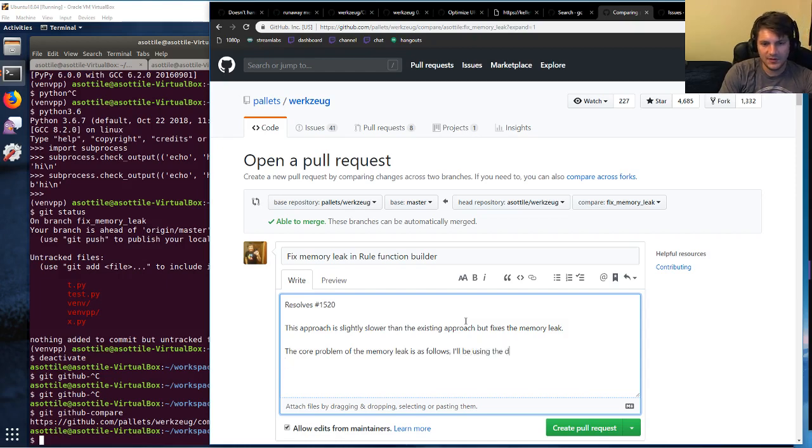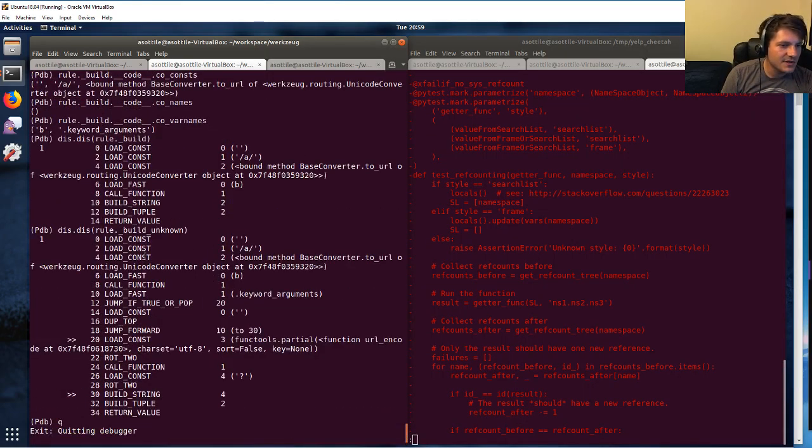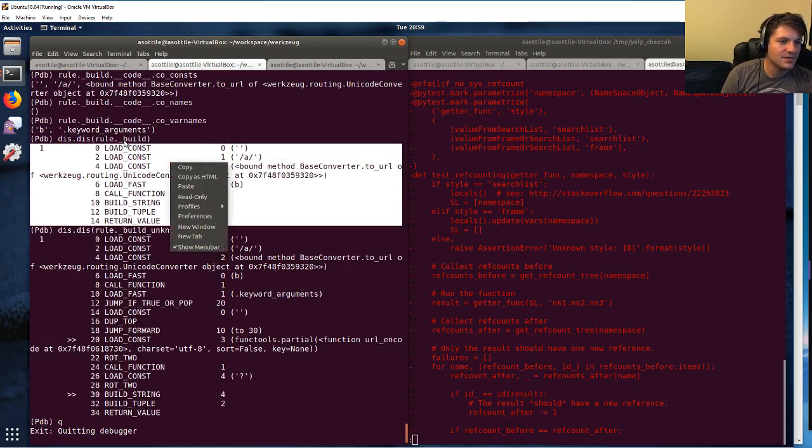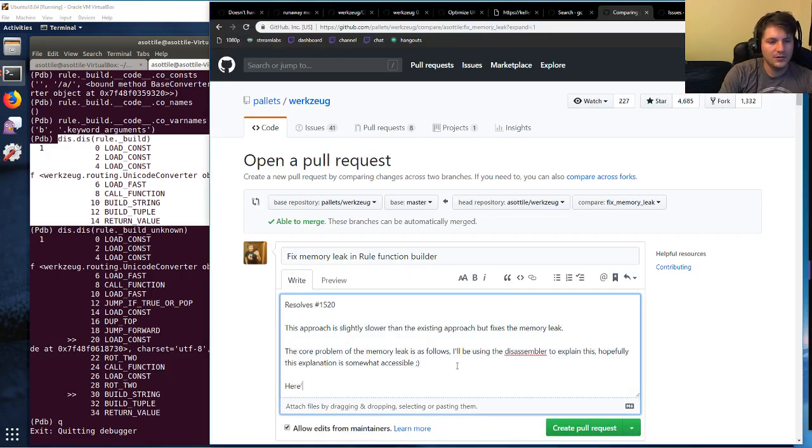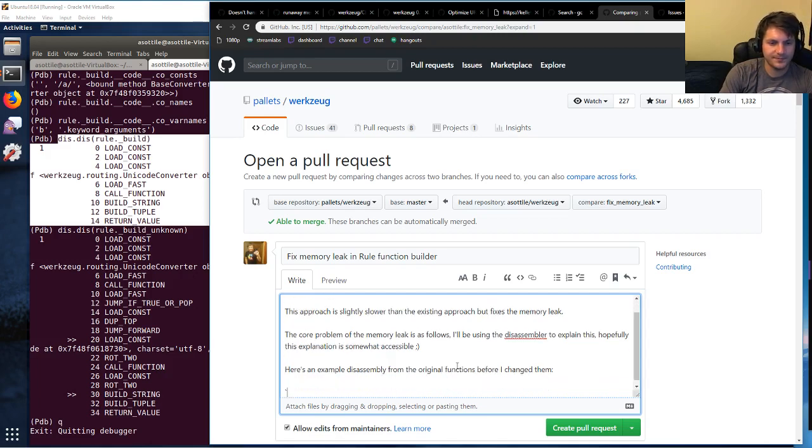I'll be using the disassembler to explain this. Hopefully this explanation is somewhat accessible. Winky face. Let's spell this right. So I have some of the original functions here, which is good. Here's an example disassembly from the original functions before I changed them.